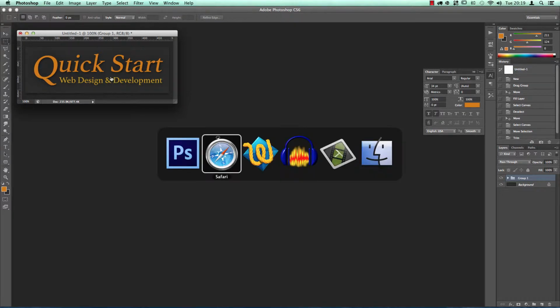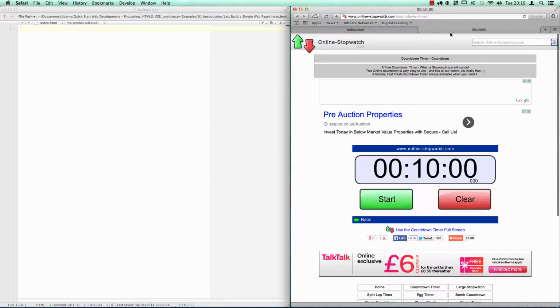So with that said, let's go over here, and here's my timer. I've given myself 10 minutes. You'll see this counts down in this tab here. So let's get started.